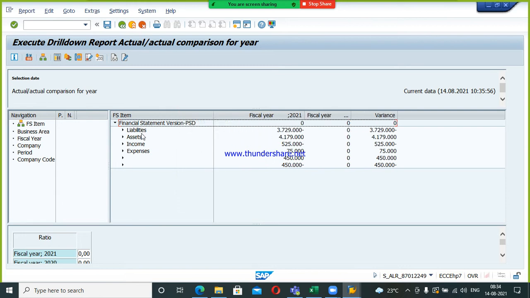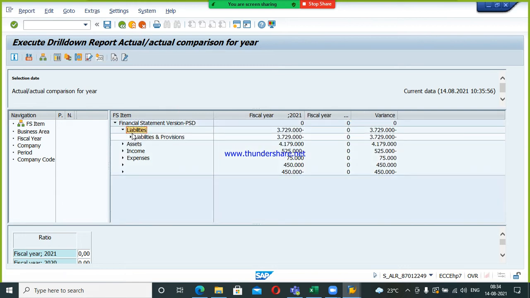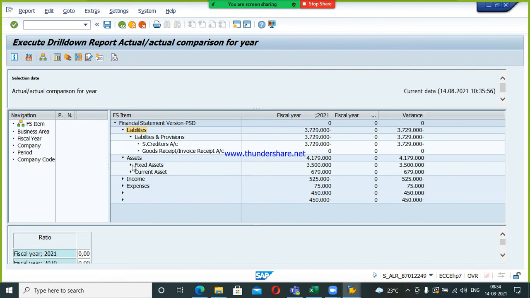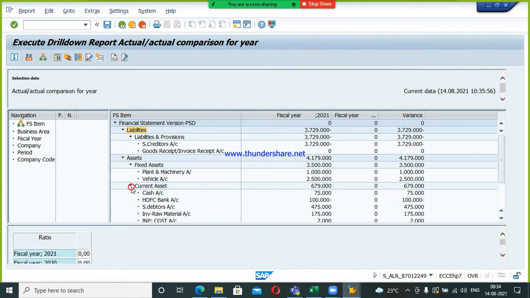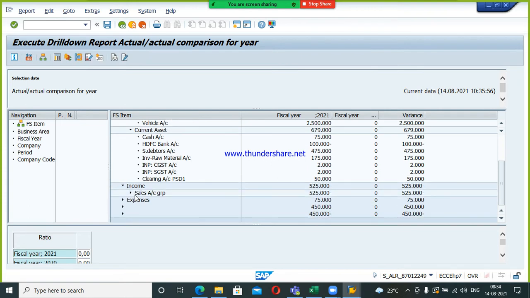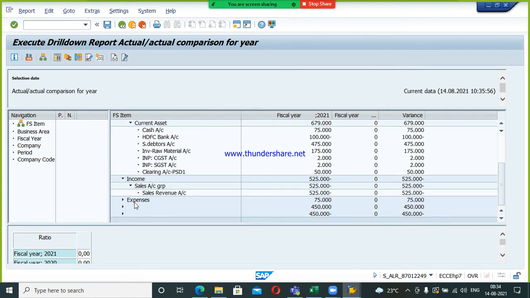So these are the entries we did, right? So just open liabilities. Under liabilities we have liabilities and provisions. These are the entries we did, right? Then open asset, fixed asset, current assets, then income, revenue account, then expenses. Okay.